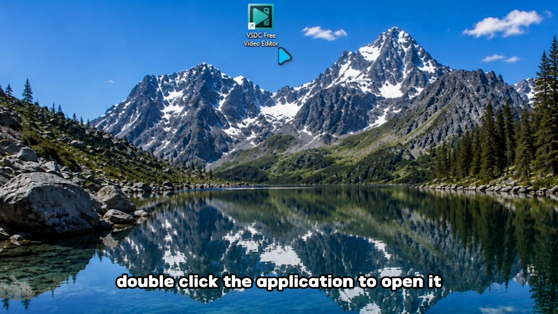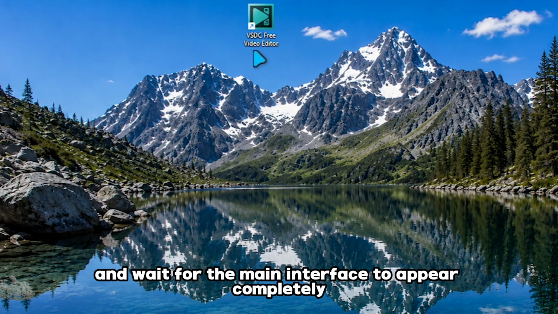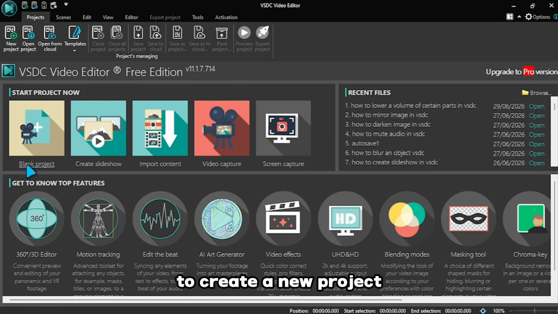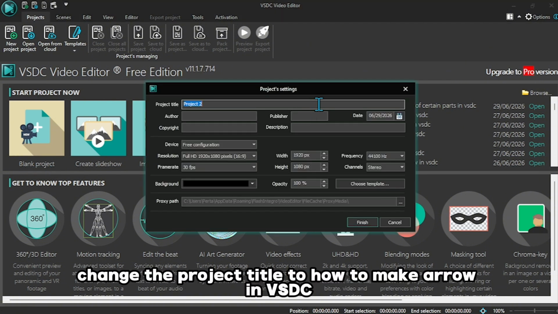First, double-click the application to open it, and wait for the main interface to appear completely. Select the blank project option to create a new project. Change the project title to How to Make 𝗟𝗋 in VSDC.